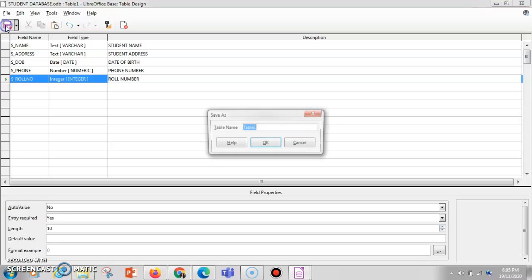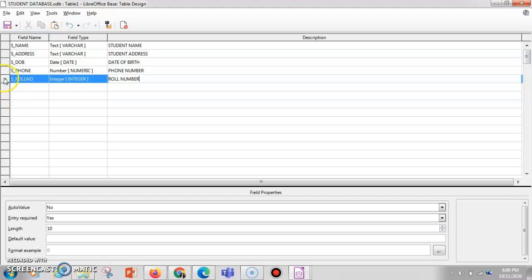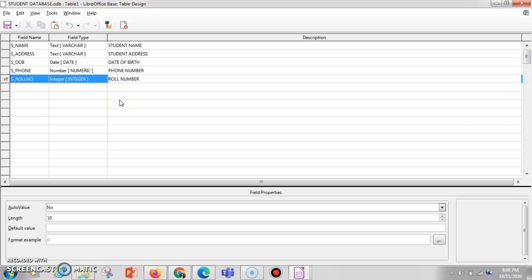Just save it. Before saving, it will ask you for the name of the table. The database name is student, so the table's name we will make it stud, and we'll press OK. Here it says that there is no primary key. Whenever you are not creating any primary key, you are going to get such a message. Still, if you want to continue, you can continue, but I suggest that you should include one primary key in your table. So the roll number is the primary key.